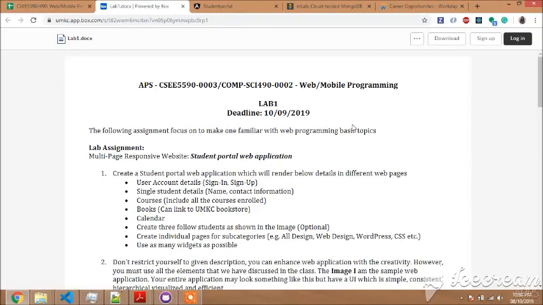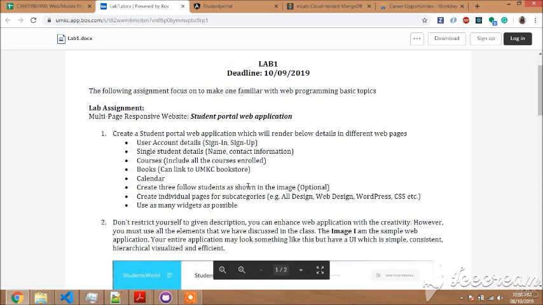Hi, we are Harish and Pallavi and we are making this video as a part of our Lab 1 of web programming. Our Lab 1 is to create a student portal web application which will render the details which I'm going to tell you now.